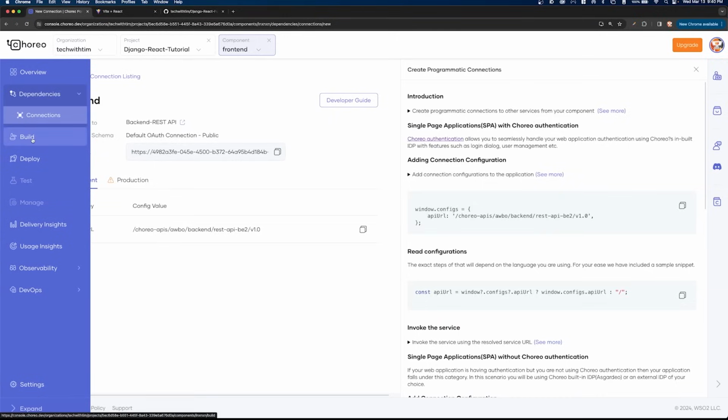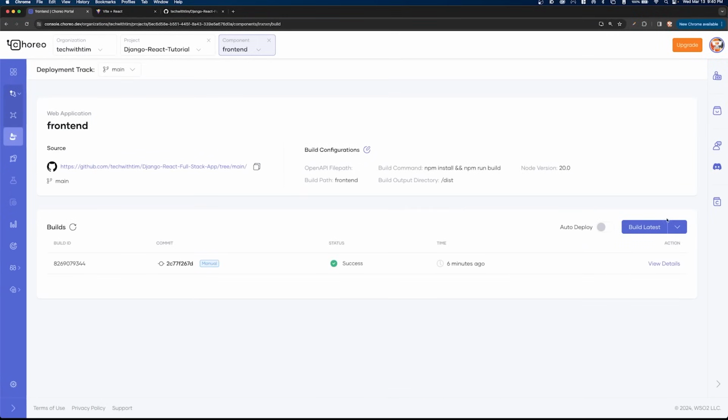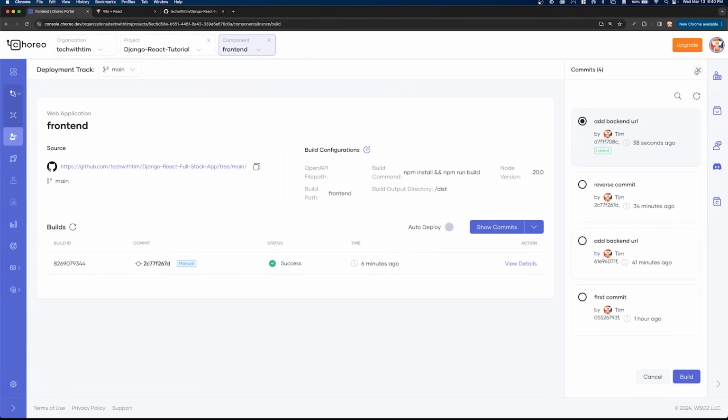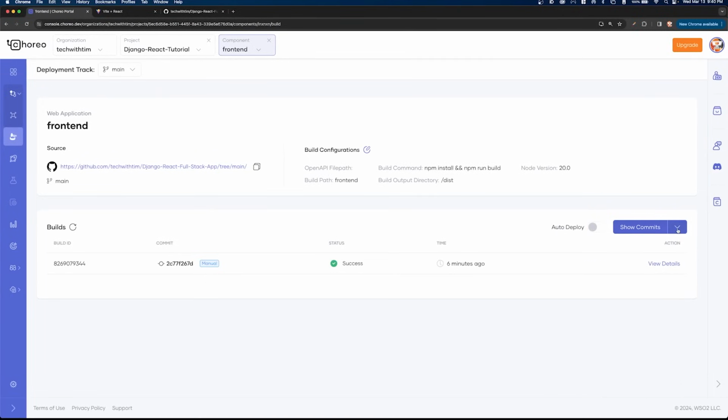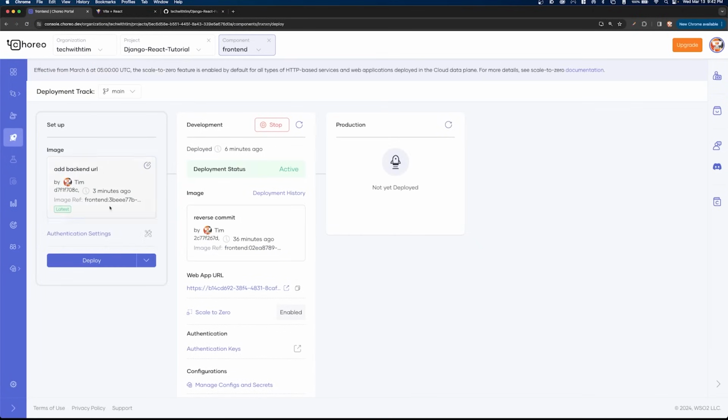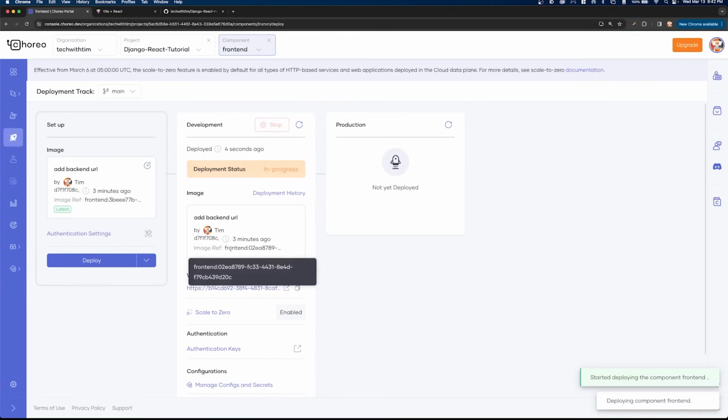And what we can do is go back to build now, and we can go to build latest. So let's view the commits first of all. Okay, we have the backend URL. So let's go with build latest and build that out. Okay, so our front end is now built. So let's go back to deploy and deploy the new version here. Okay, so that's going to take a second to deploy. And once that's finished, everything should be good to go.